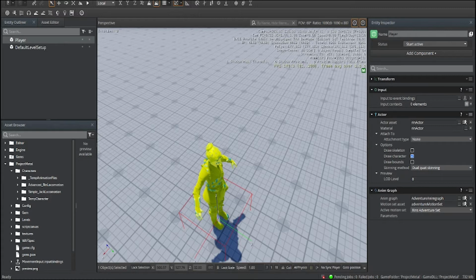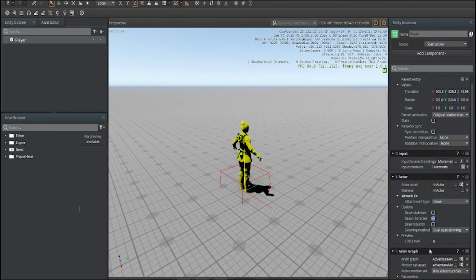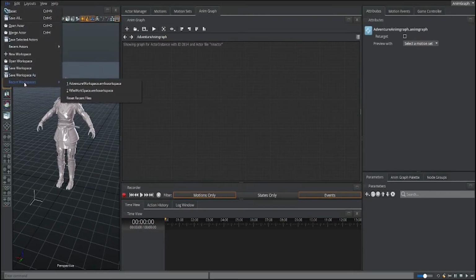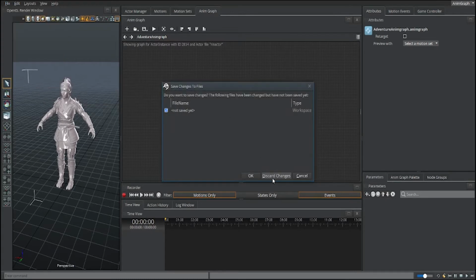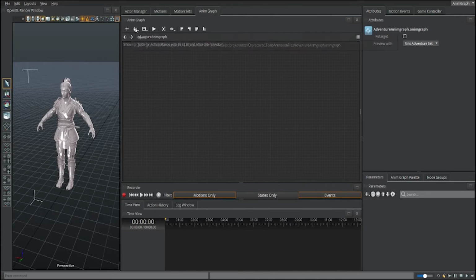So let's get started. All right, the first thing that we want to do is open up our animation graph. If we go to our player, scroll down to our anim graph, let's open that up. First thing we want to do is go to File, go to Recent Workspace, and open that up. Discard the new one that they created. And then let's open up our animation graph for this workspace.